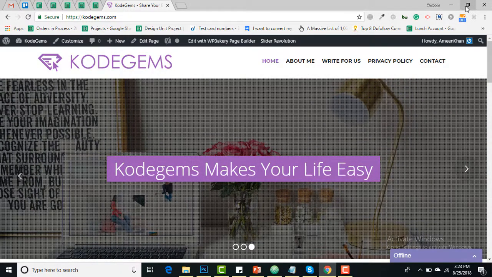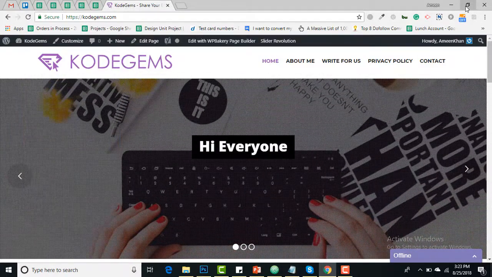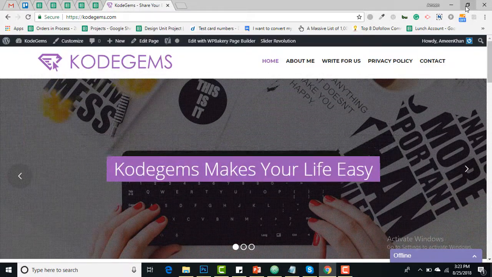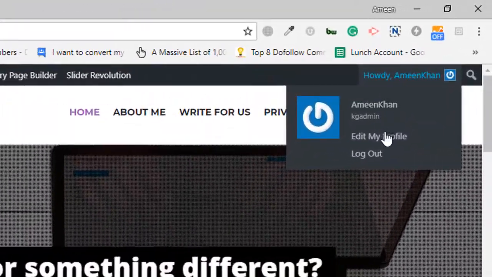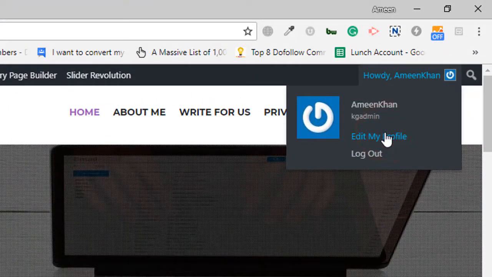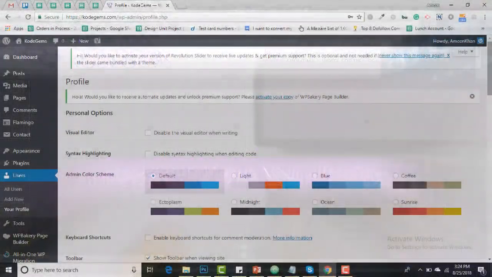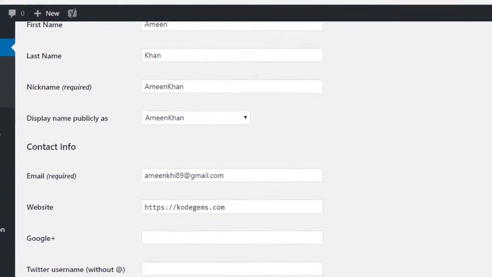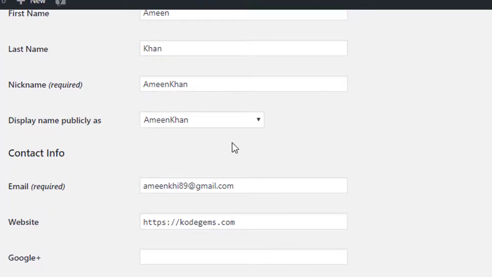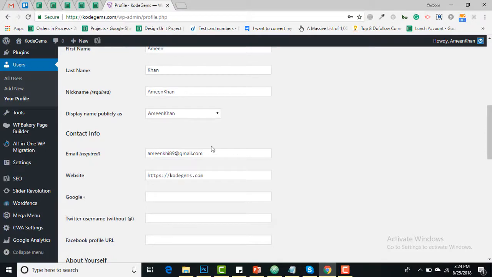That user has an email address associated with it, and you can see it in two places. By going to your dashboard and going to your edit profile, you can see here this is the email address for the contact info. Any email from the contact form, or you can say a notification, will be sent to this email address.